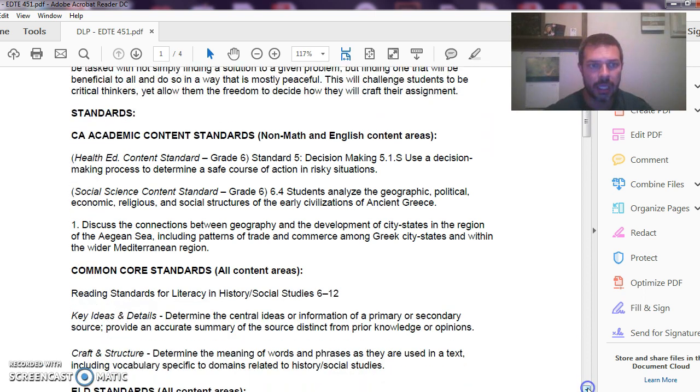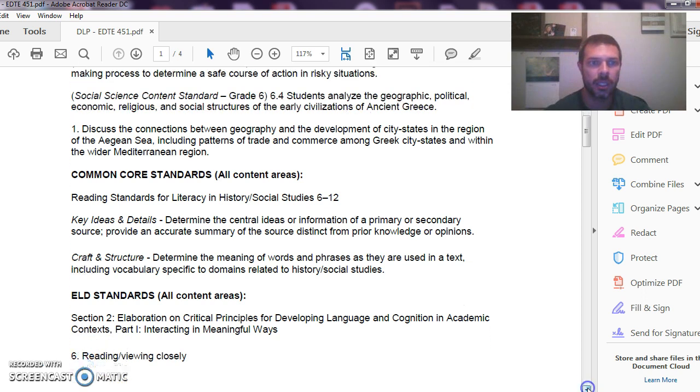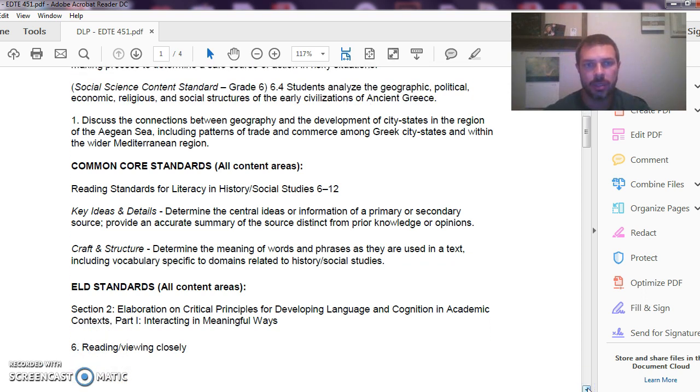For our California Academic Content Standards, for our Health Ed Content Standard, Grade 6, I chose Standard 5: use a decision-making process to determine a safe course of action in risky situations. And for our Social Science Content Standard, Grade 6, 6.4.1, they're going to discuss the connections between geography and the development of city-states in the region of the Aegean Sea, including patterns of trade and commerce among Greek city-states and within the wider Mediterranean region.